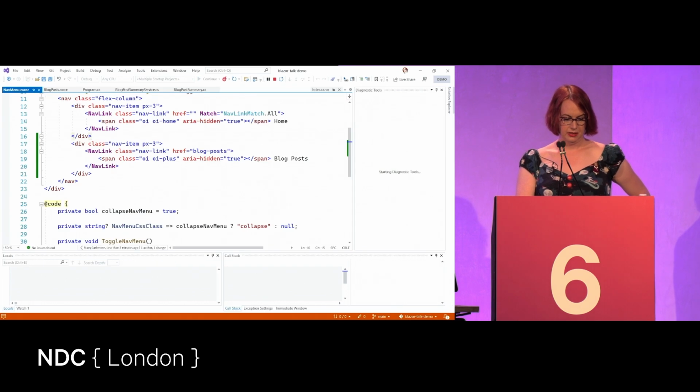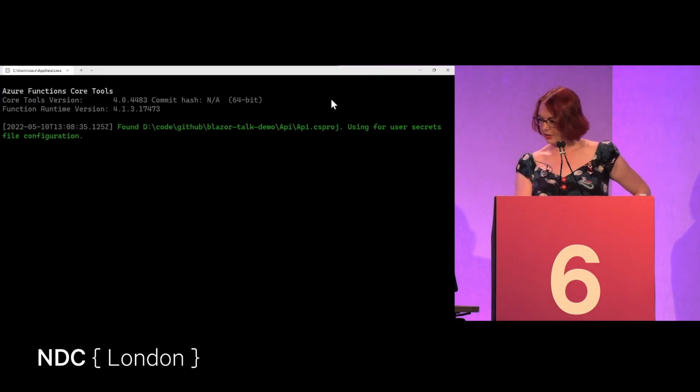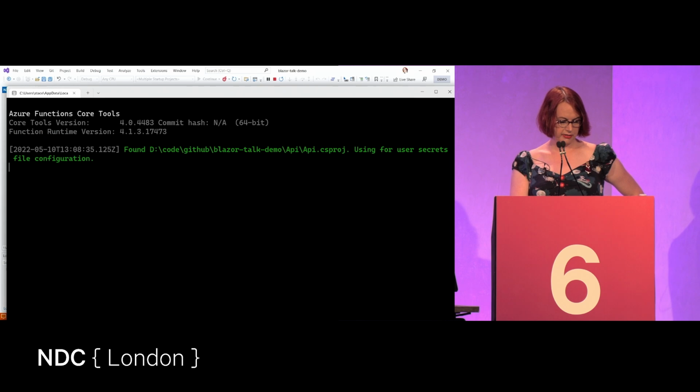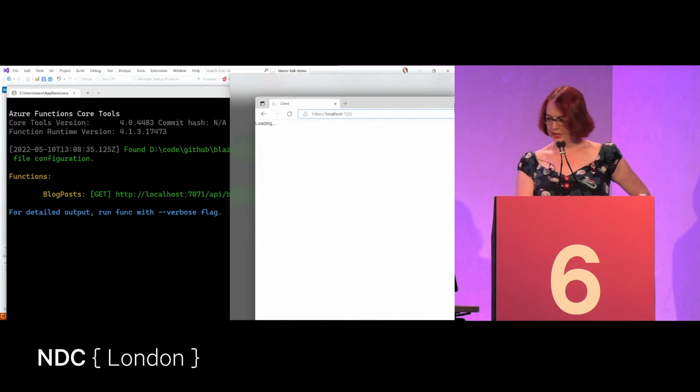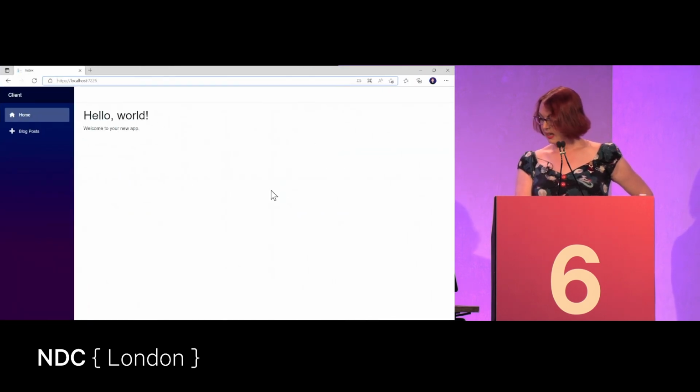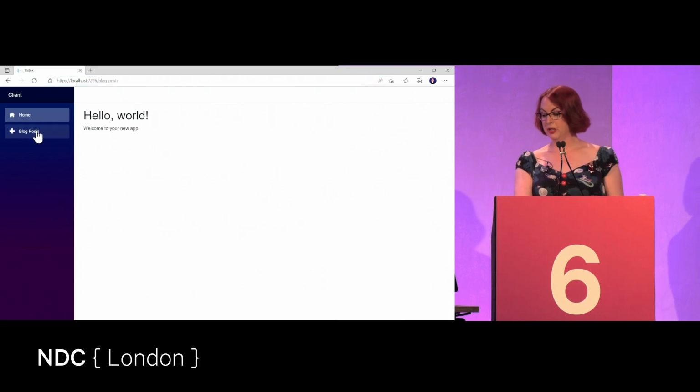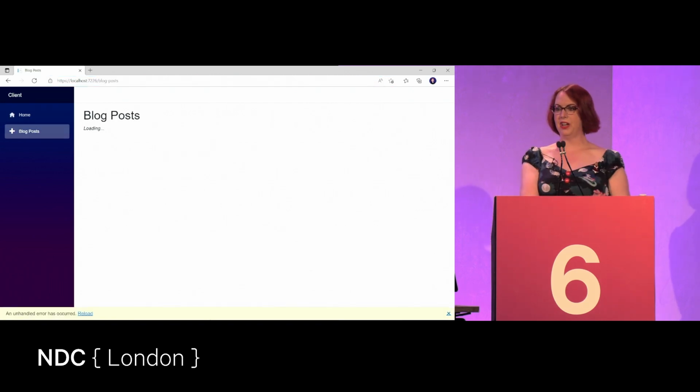And this is good. We have our Azure tools over here already. And over here we have a web browser. And here's our home. And if we go to blog posts, we have that unhandled error. That's because it doesn't know where to find our API. So let's find that API for it.